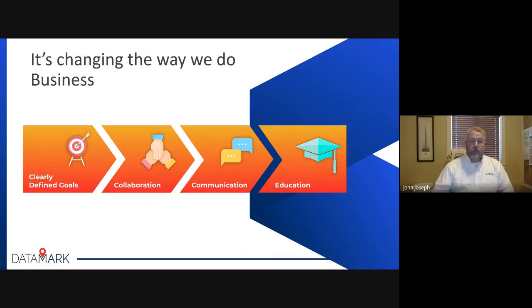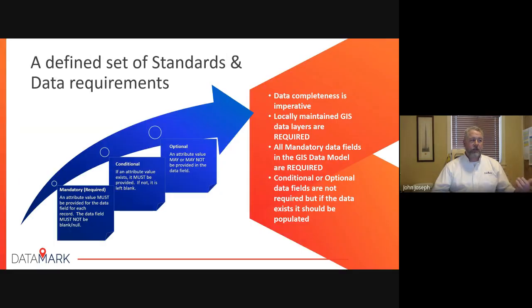So what do I mean when I talk about this need to have a defined set of goals? Where is that coming from? Of course, this is coming from these NENA standards. Inside those NENA standards, it defines for us the mandatory, conditional, and optional data sets we have. But the part that a lot of people forget about is that when we think about the requirements of NG911, it does define that a degree of data completeness is imperative, right? It has to be locally maintained data. All of those mandatory fields, again, are required.